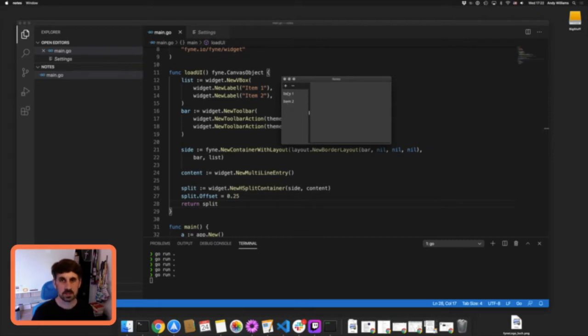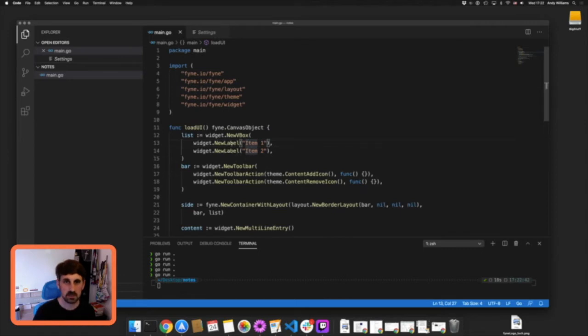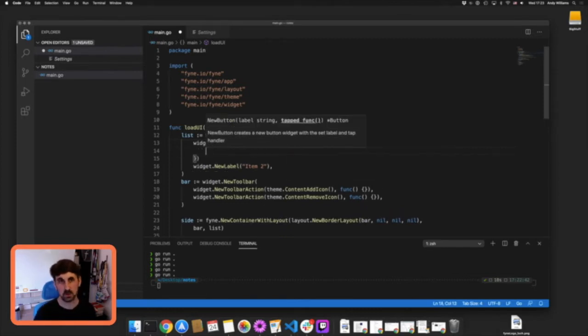So I suppose we might want to do something when these buttons are clicked first of all. Let's just do that. So we made labels here, but labels aren't tappable. You could, I suppose, extend a label object. It's something that Fyne allows you to do, but it wouldn't look tappable even if you made it tappable. So let's put a button in instead. Because a button looks tappable, so it should be more obvious. And a button takes a function handler, just like the toolbar action.